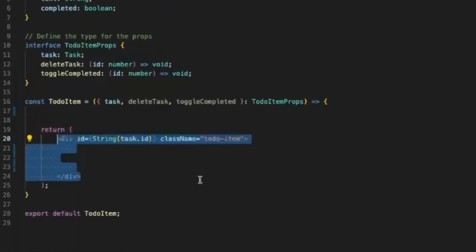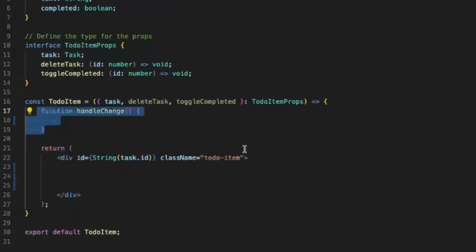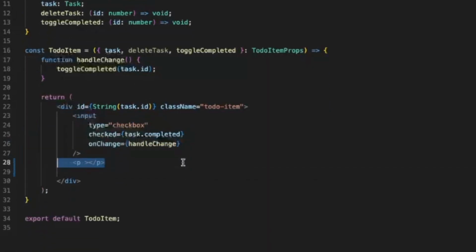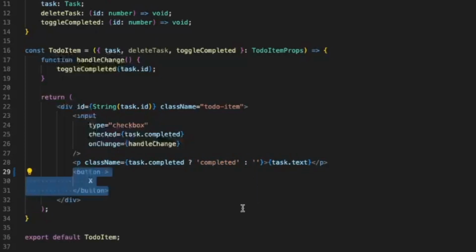Now let's complete the to-do item component. It will handle task completion and deletion. The function handleChange calls toggleComplete with the task's ID to update the task's completed status. Display the task text and apply a completed class if the task is marked as completed. The delete button calls delete task with the task's ID to remove the task from the list.